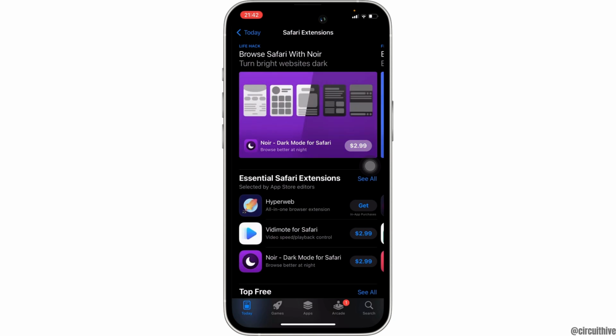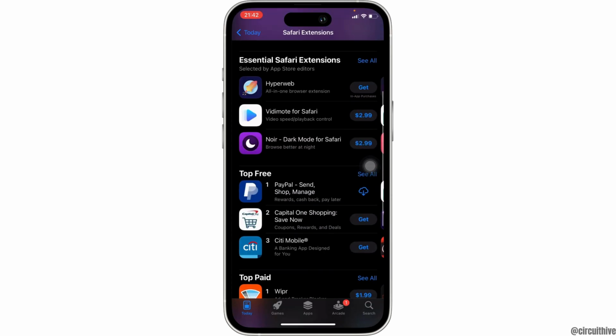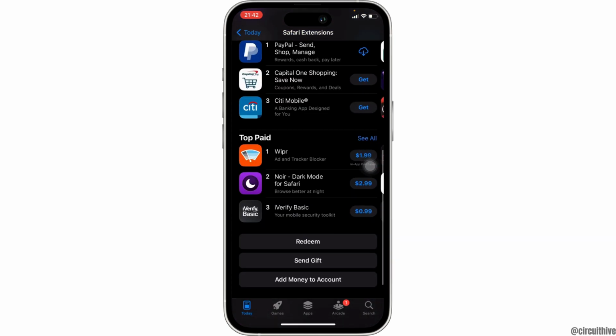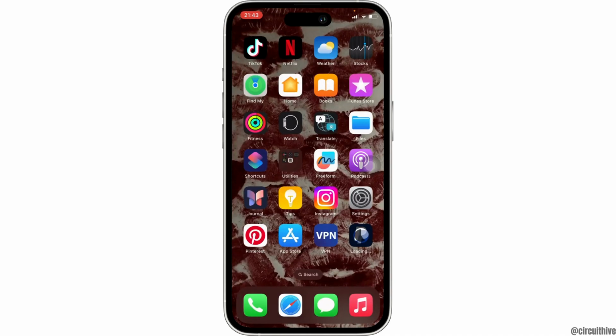Tons of different extensions will be available to you. For some of them, you have to pay the amount, and also some of it are free. Let me head over to this one and then install it. Once you have installed this extension, all you want to do is enable this app and connect to your Safari, and then you'll be good to go.